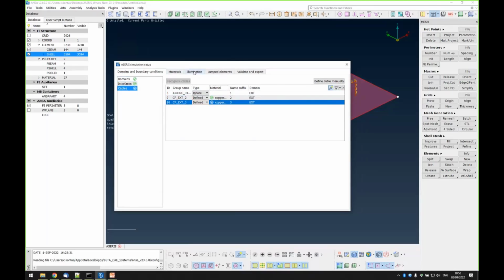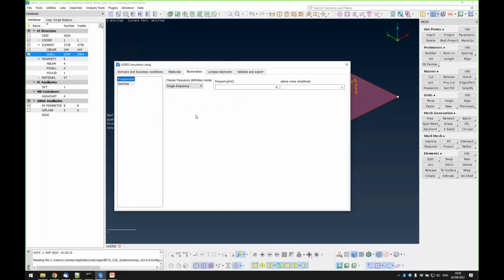The next tab I want to show you is the illumination tab, where we can define frequencies. There are four categories of frequency definitions. You can define either a single frequency. You can define a linear distribution of frequencies, for example, from 100 Hertz to 1 gigahertz with a step of 10 Hertz. This would give us an enormous amount of frequencies. You can have exponential distribution frequencies, for example, from 100 Hertz to 100 megahertz. And how many frequencies per decade? Let's say 3 frequencies per decade.